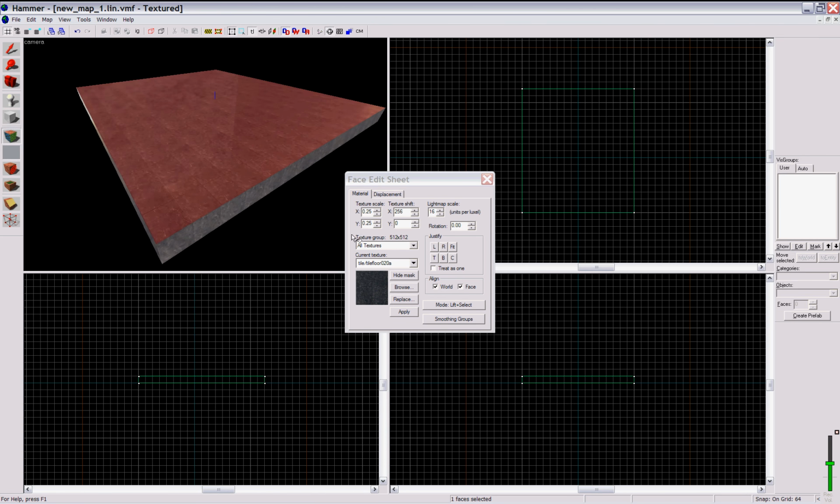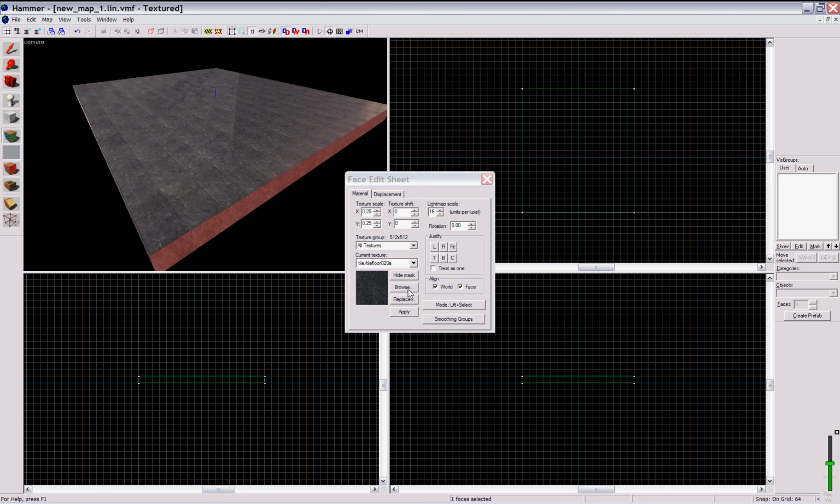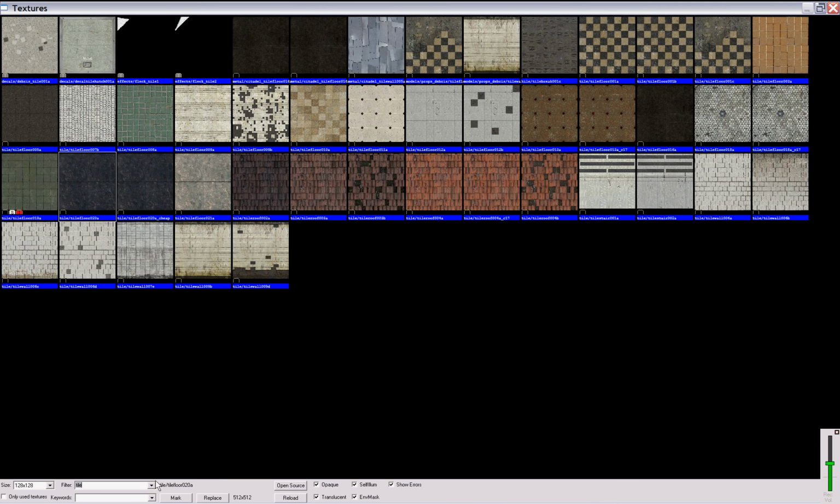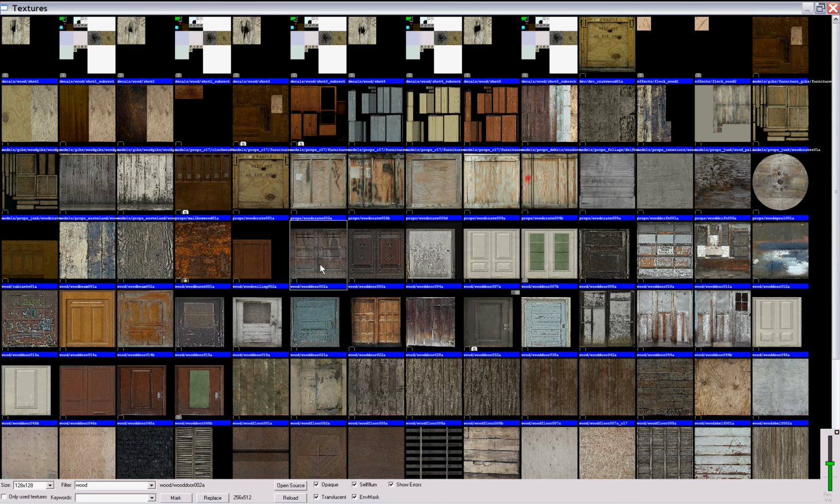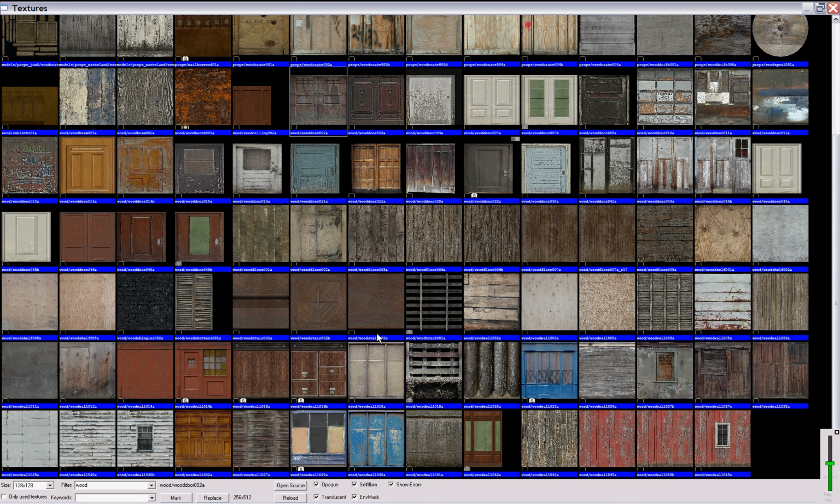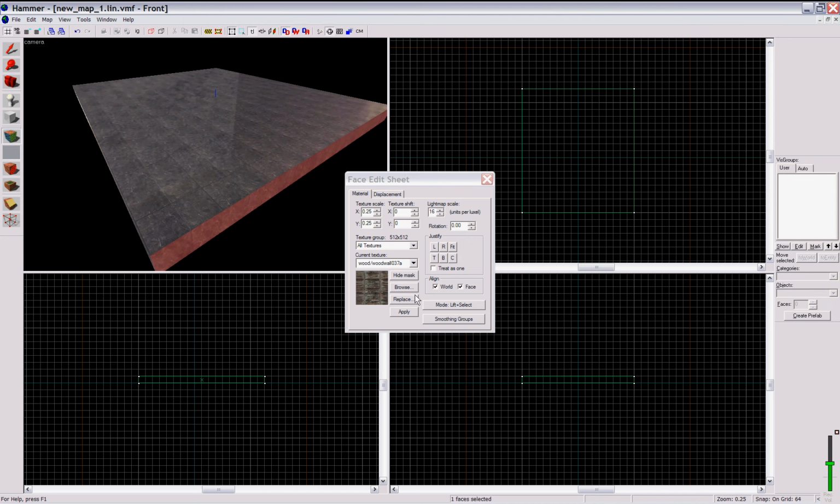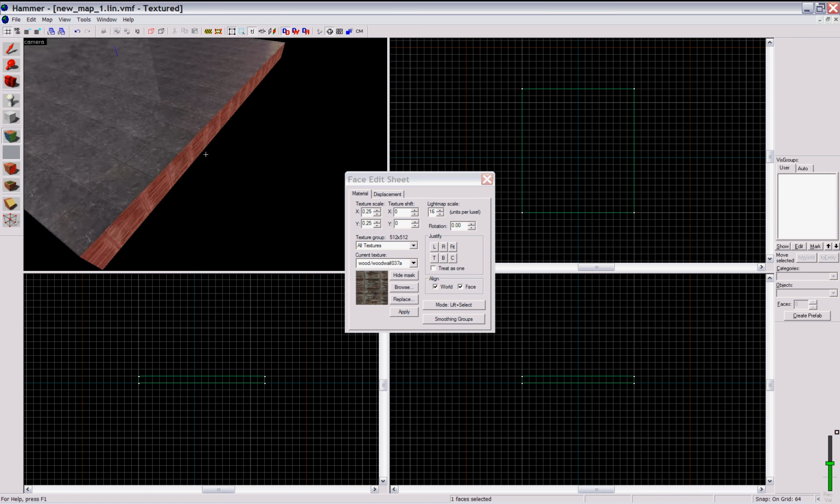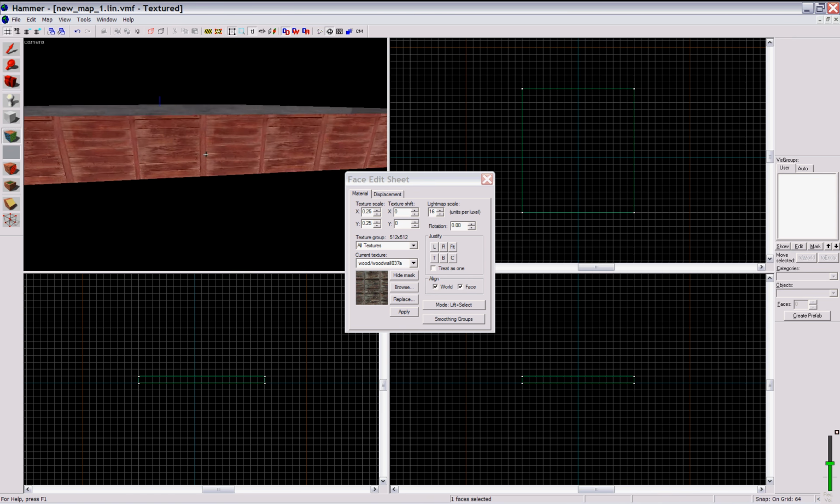Alright, so we don't like our tiled side, so let's change that. Let's go to wood, type in wood in the filter, and here's all of our wood textures. Once again, ignore the stupid glitchiness. If I can ever figure out how to fix that, I will, I promise. Alright, now I got my wood texture selected here. You can select any wood texture you want. For this, it doesn't really matter.